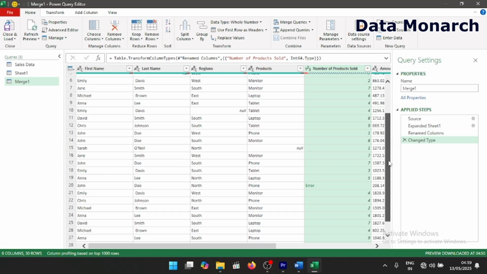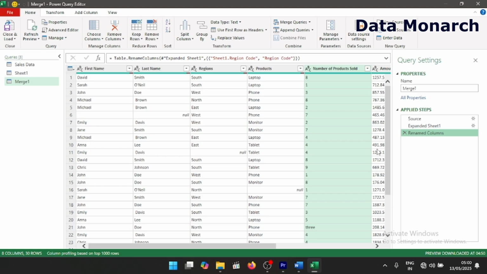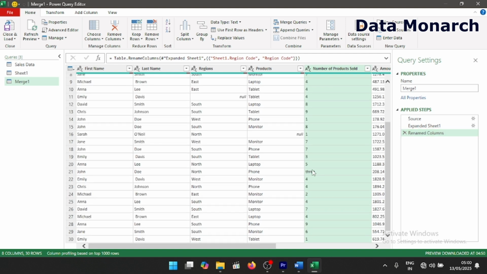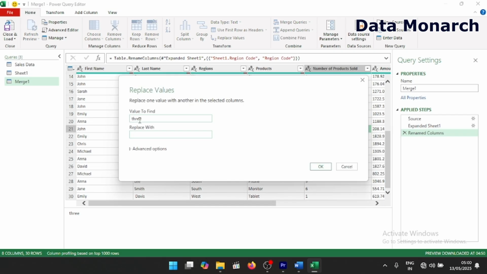Let's go through it. You can see that one of it is bringing out an error, which means that it is not represented as a number. Let's cancel the change type. By cancelling it, it means that we want to cancel the step that we just carried out. As you can see, it has gone back to the previous step. Then you can go through your data and you can see that it is represented in an alphabet way instead of a numeric way. To format this and to make it more clean, you right click on it and you can see replace values. Replace this 3 with figure number 3, then press OK.